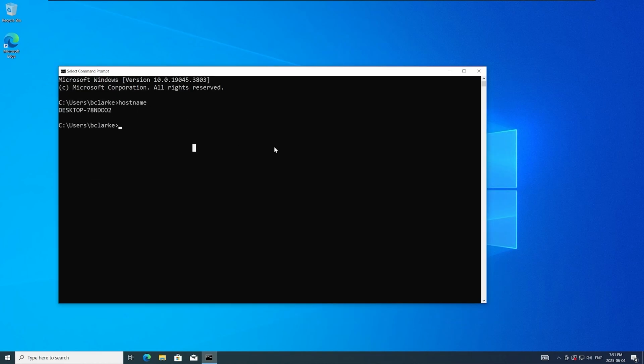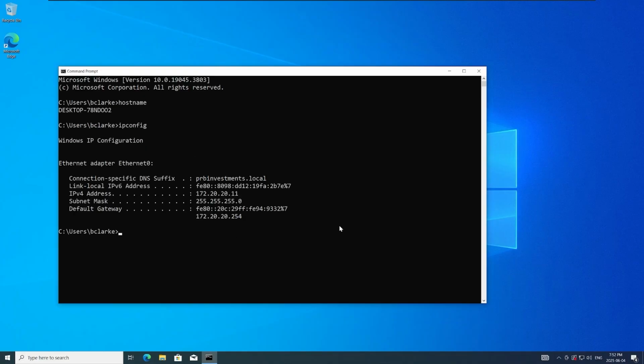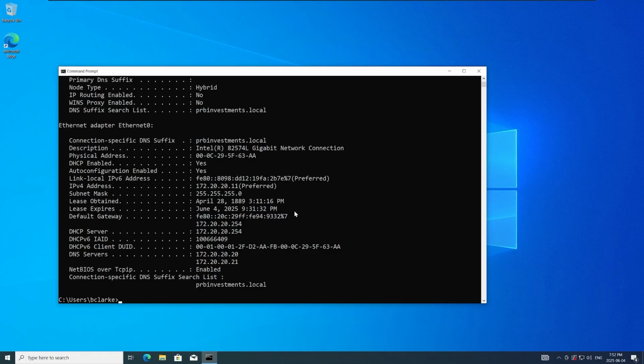Next, I will do an ipconfig to ensure that we're on the same network as our domain controller. And you need to ensure that the DNS server is able to resolve the domain. As you can see here, my DNS server is set to 172.20.20.20, which is the IP address of DC01, and also 172.20.20.21. This server doesn't exist as yet, but I will be creating the server soon. Those are the two requirements that you need.